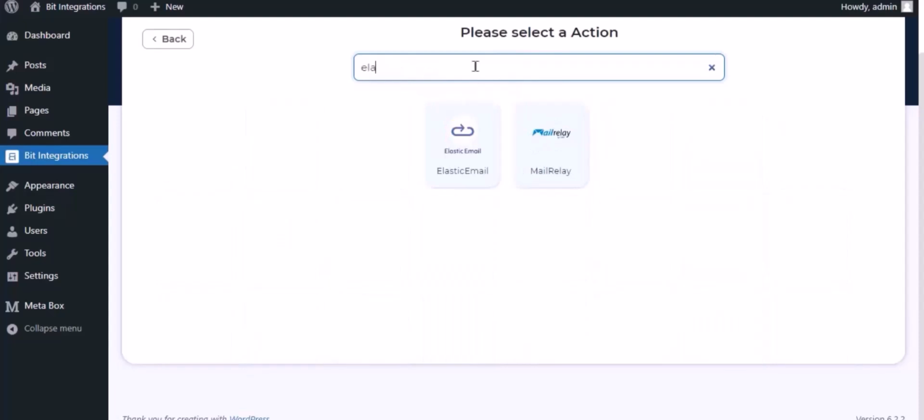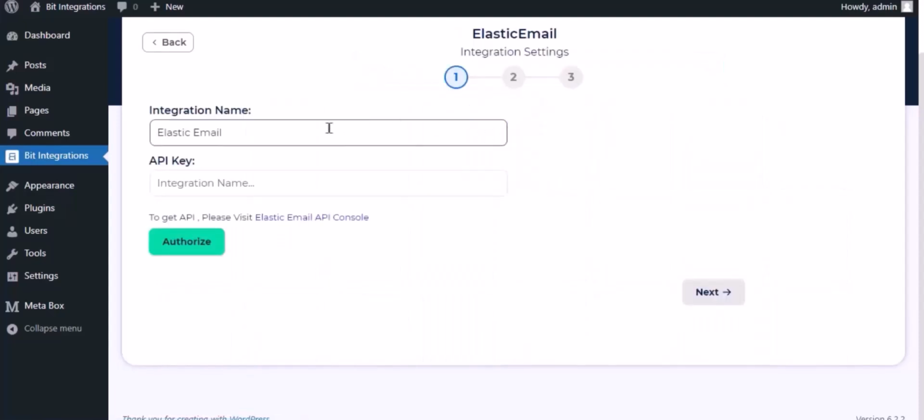Now here, search and select Elastic Email. Here, give the integration a meaningful name as you want. To get the API key, go to the Elastic Email dashboard.